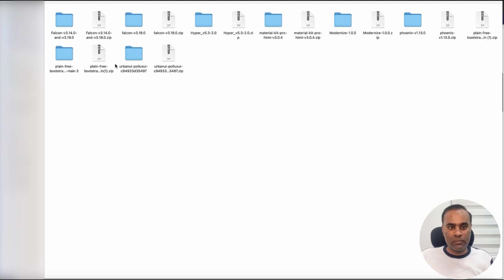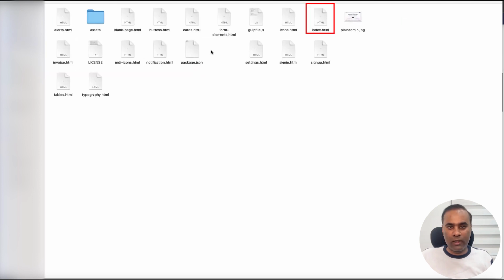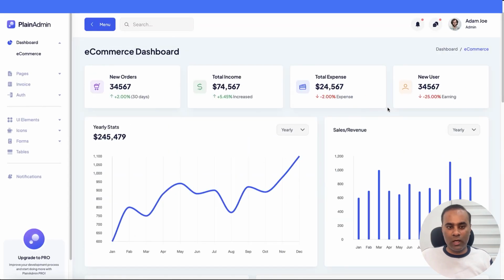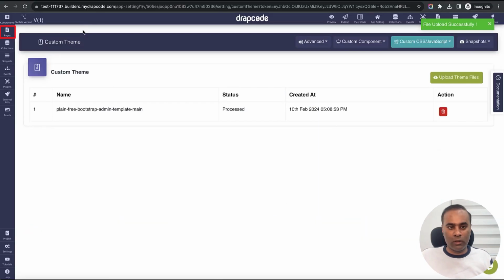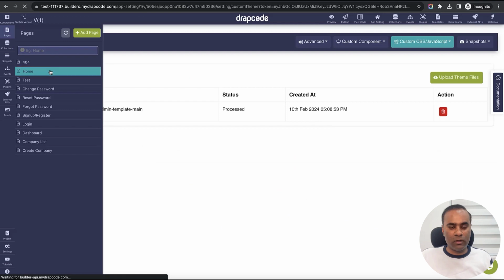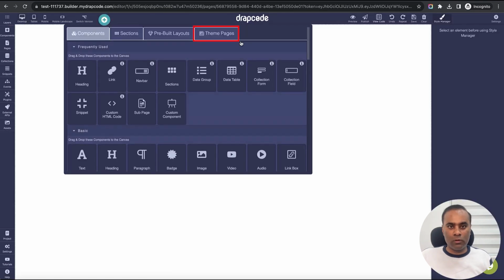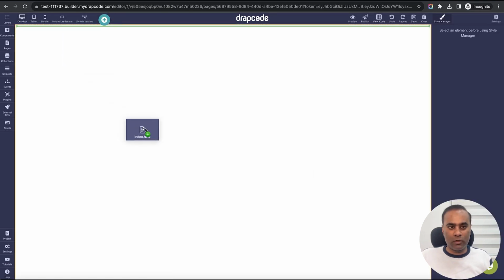Now let's see how this page looks. So the index page is here, index.html. So this is how it should look. Let's go and drag and drop the page on our UI. So I'll go to the theme page and then drag and drop index.html.